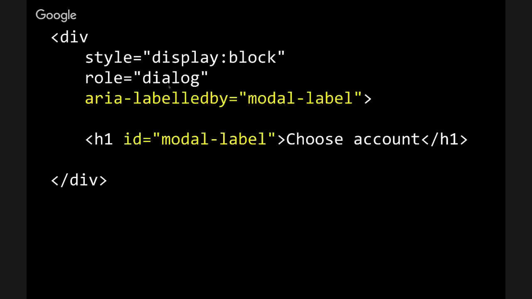What we can do is put aria-labelledby, and then we can hook that in with the H1. So when the modal fires up, they'll be informed that it's a modal window as a dialog, and then it will say choose account immediately because the aria-labelledby is triggered by the focus being put onto that element. And we don't have to provide some other label, we're just hooking into the H1. So the modal-label value matches the ID value.